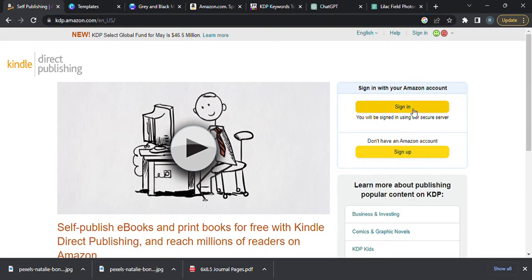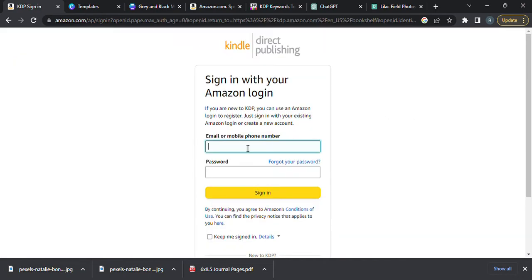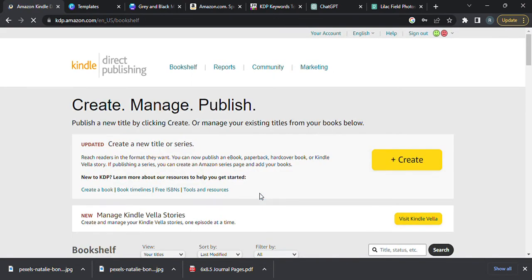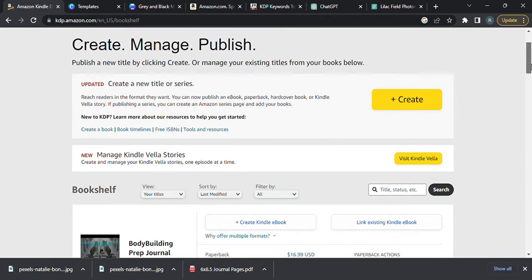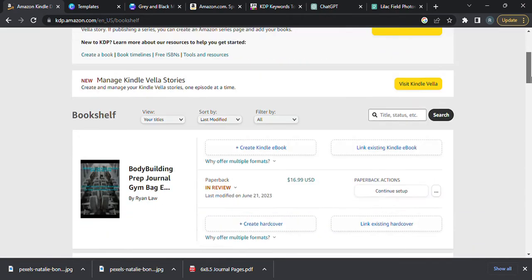The harder part is once you have logged in or got your Amazon and everything signed up. All right, so once you've got everything done and set up with creating your Amazon KDP, you'll log in.